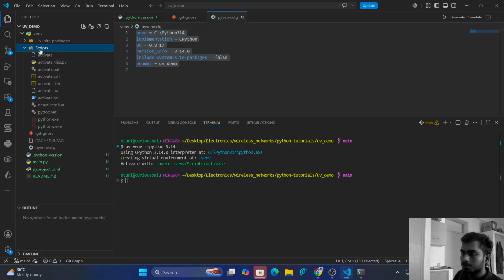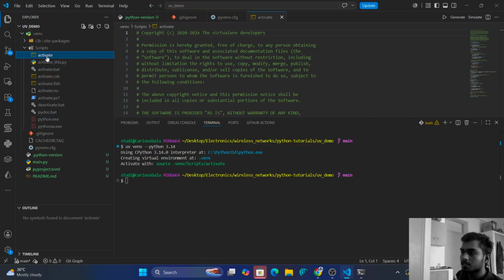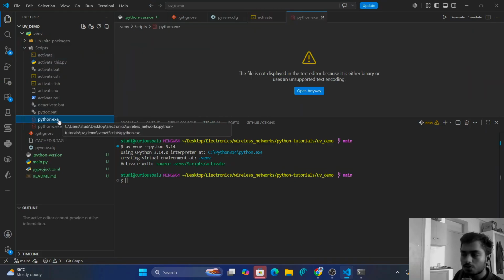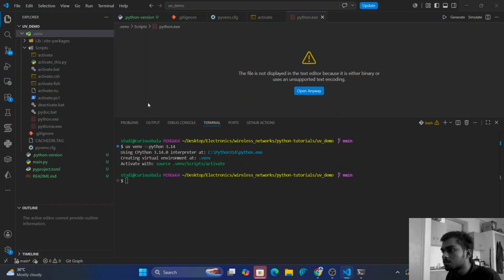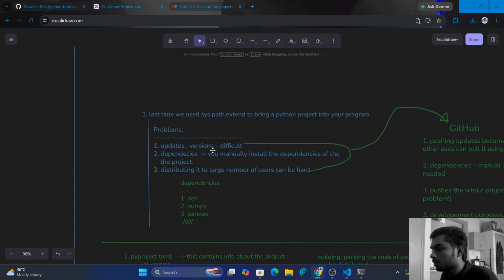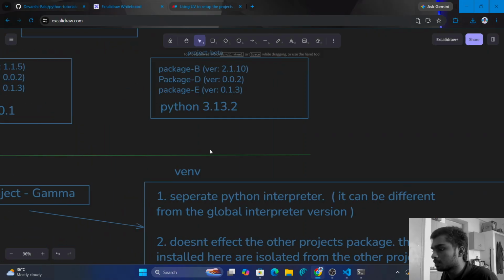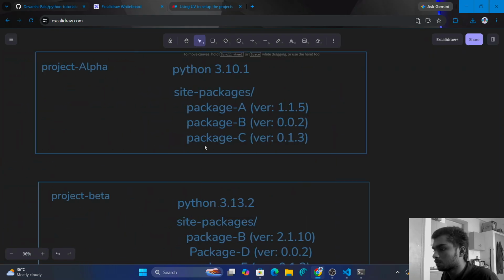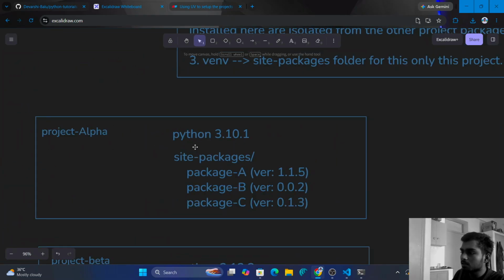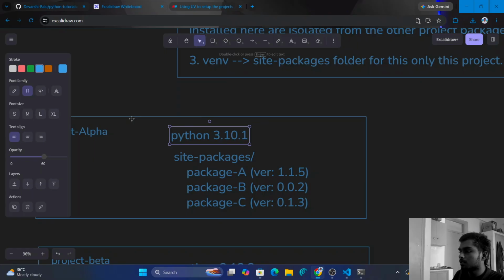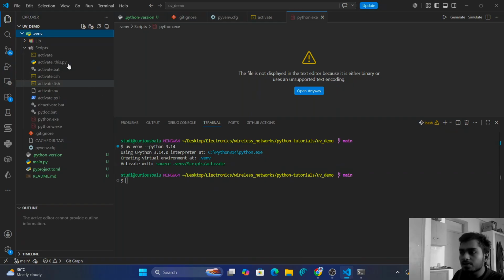The main one is Scripts. You have the activate script. The other ones you see, python.exe and pythonw.exe, this is our interpreter. This is the interpreter for our project. So we saw earlier that our project will have a separate Python interpreter specific to this project. That is here.